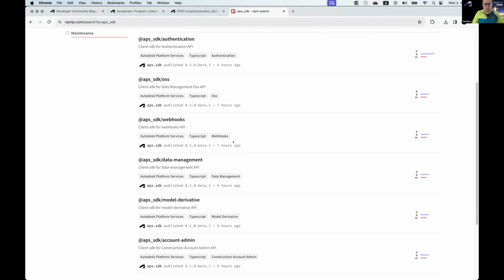So if you're a Node.js developer, rejoice. I know that it's been kind of tricky with the legacy SDKs. We had to maintain those by hand. These new SDKs will be auto-generated from OpenAPI specs, which will make it much easier for us to roll out updates faster in a more robust way.